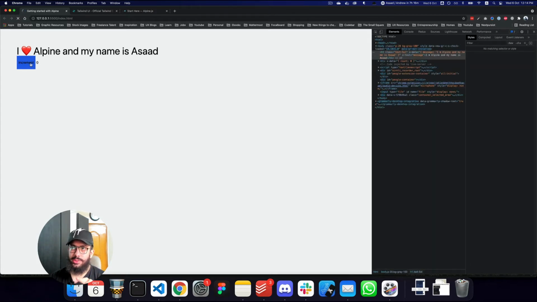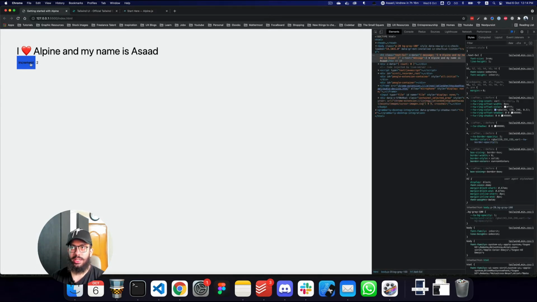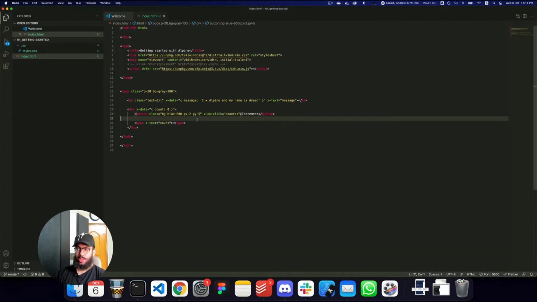Previously, the count was 0. And then if I'm actually increasing it, it's 1, 2, 3, 4, 5, so on and so forth. So most of it is working. And similarly, I have the x-text count here.